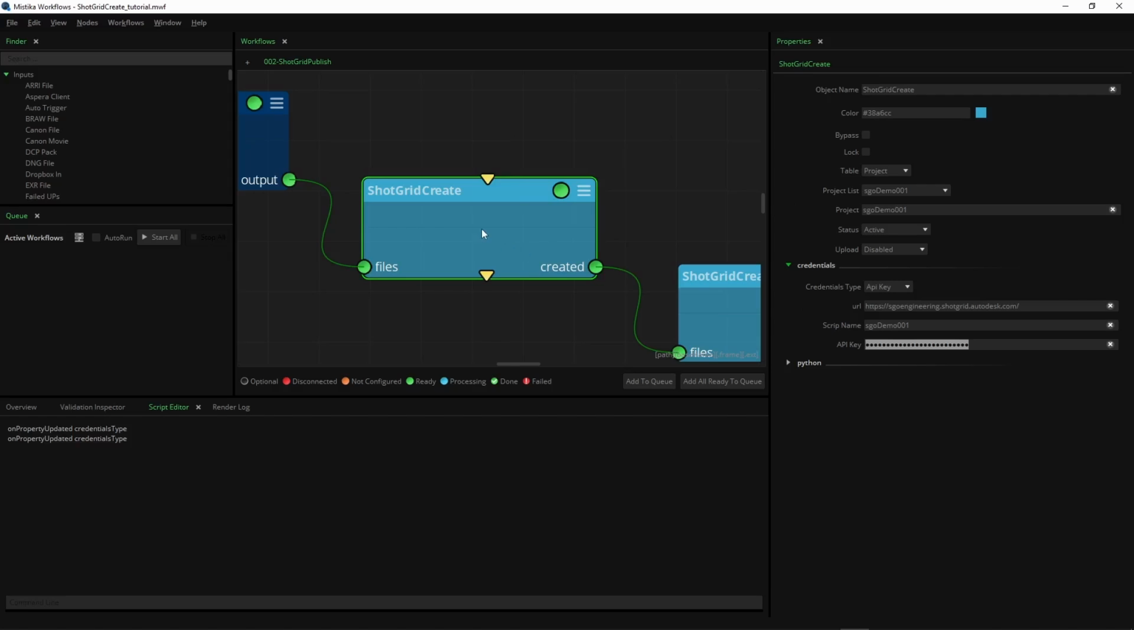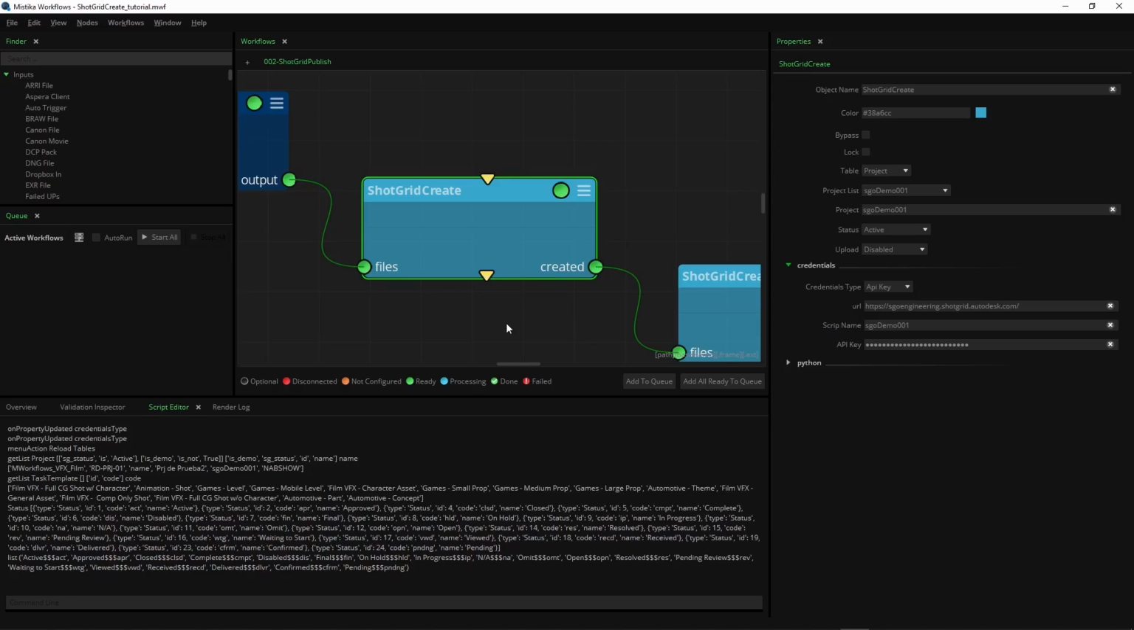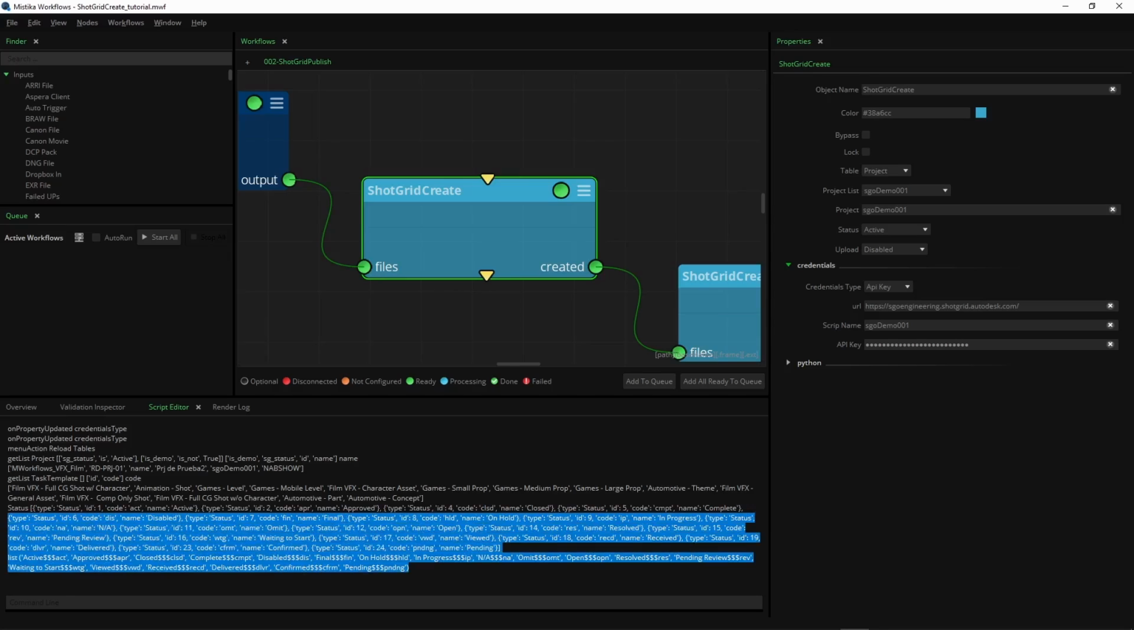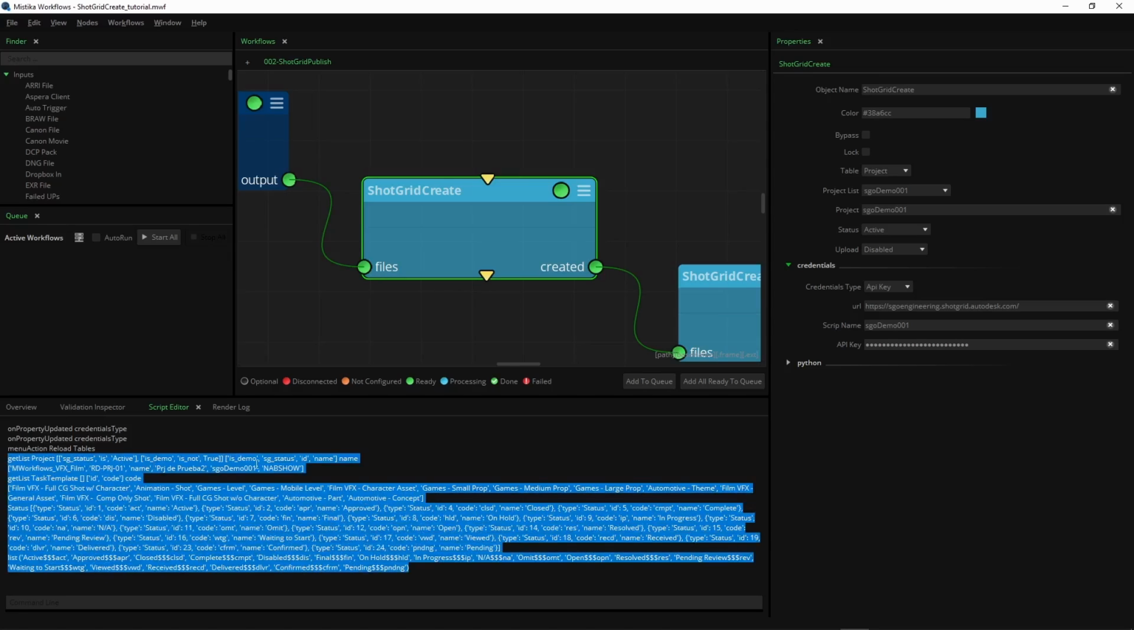To check your connection to the ShotGrid database, simply right-click on the node and choose Reload Tables from the contextual menu. This action will update the node's menus with data from the database, including available projects, task templates, and other properties necessary for entity creation. The information retrieved from the ShotGrid site during the Reload Tables operation can be seen in the Script Editor panel.